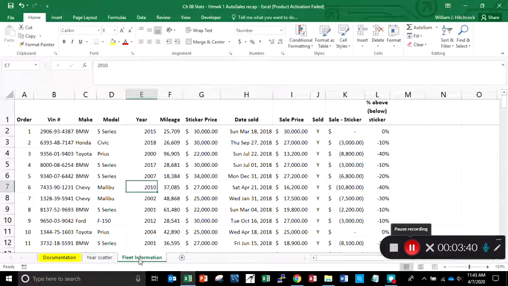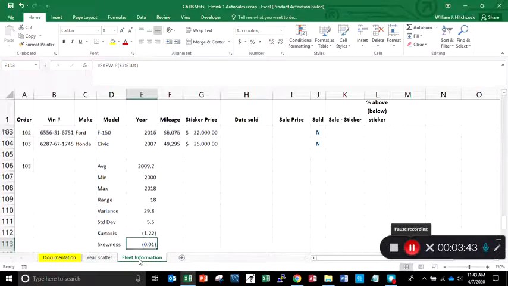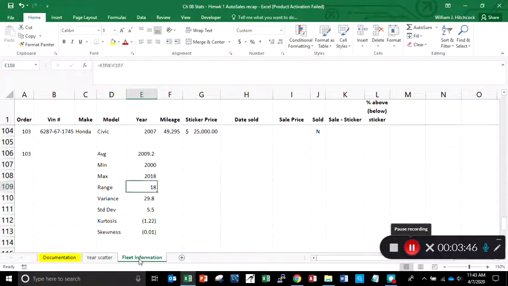So if we go back to the fleet information and I hit End and down, go down to the bottom, you can see I've got some of these descriptive stats in here. I've got the average function, the minimum, the max. The range is just the max minus the min, so 2018 minus 2000 gives me 18 years. The variance, you can use a function to calculate this, but we want to do this manually, and same thing for the standard deviation, the 5.5.